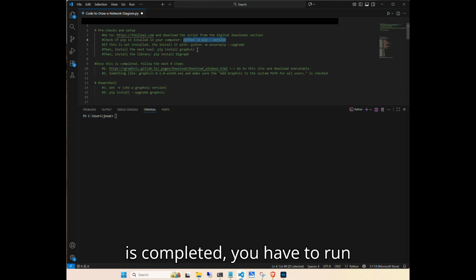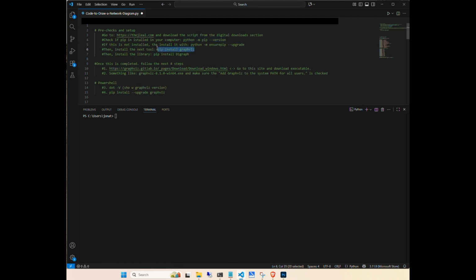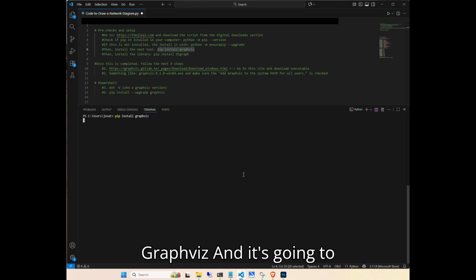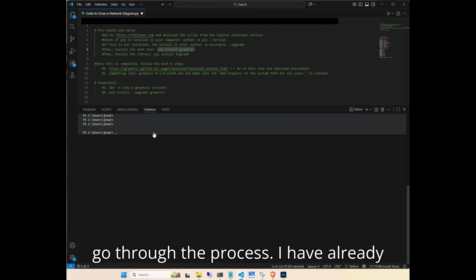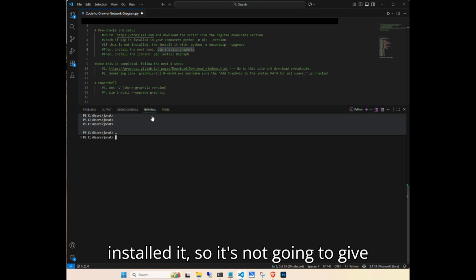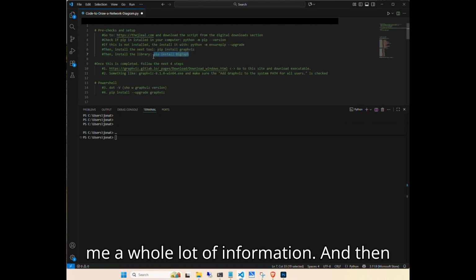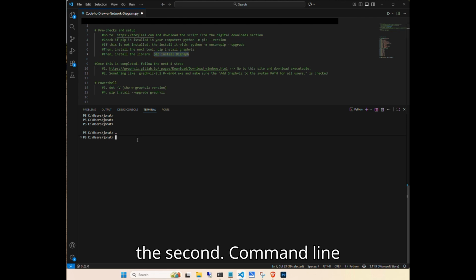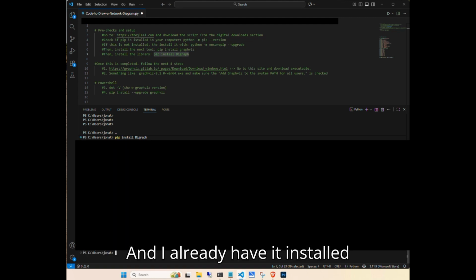Once that is completed, you have to run this command line. I'm going to run it on VS Code. So pip install graphviz, and it's going to go through the process. I have already installed it, so it's not going to give me a whole lot of information. And then the second command line is pip install digraph, and I already have it installed as well.